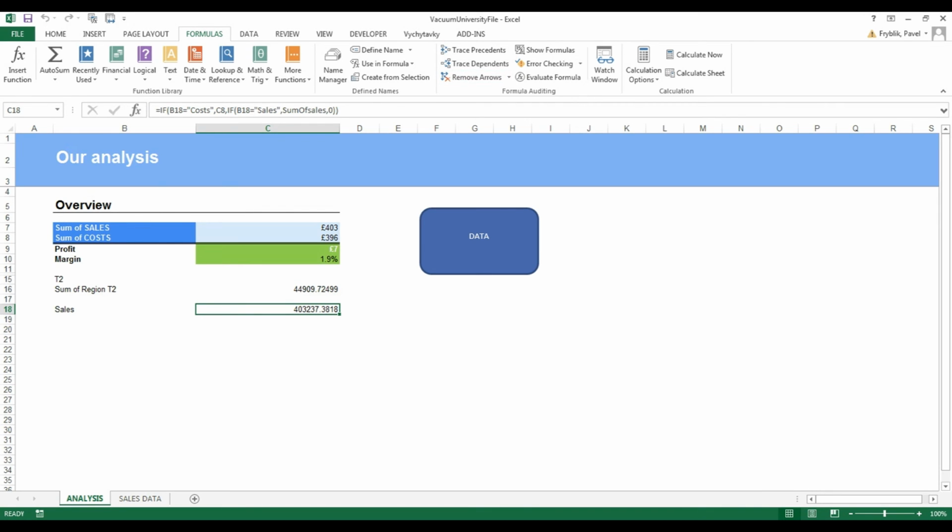Trace Dependents shows me where the cell is used, again using arrows. So cell C7 is used in the formula for cell C18. To show the code of the formula, I can click on the Show Formulas button.